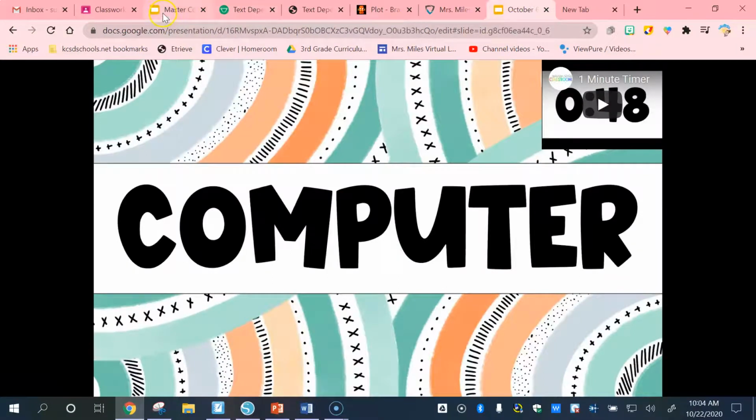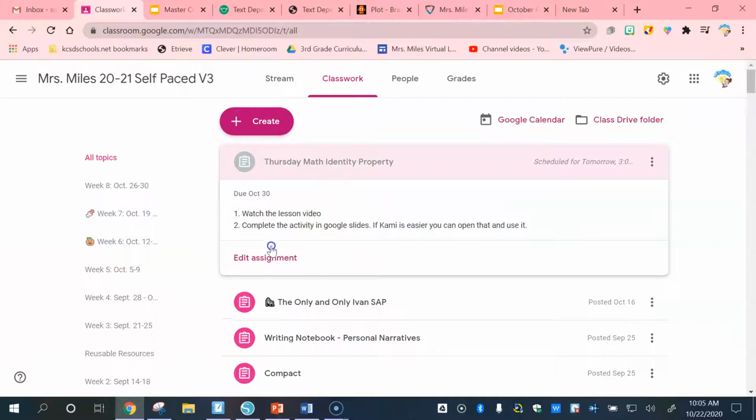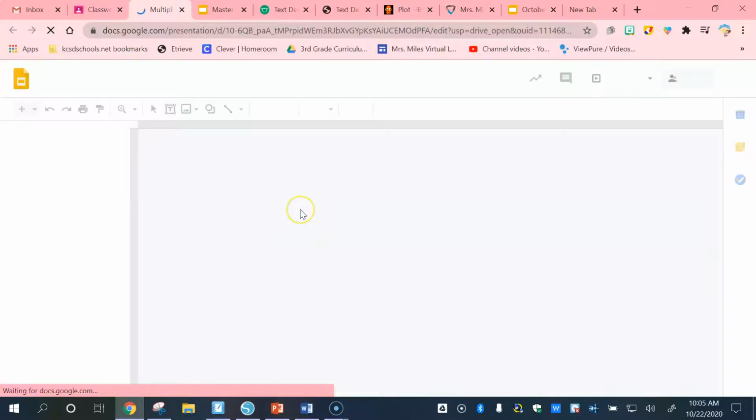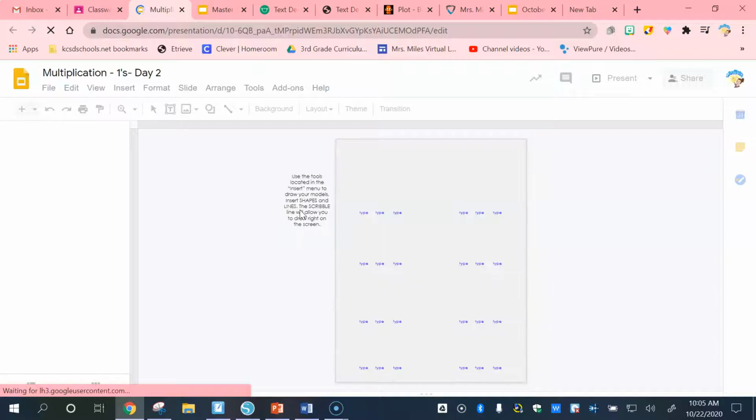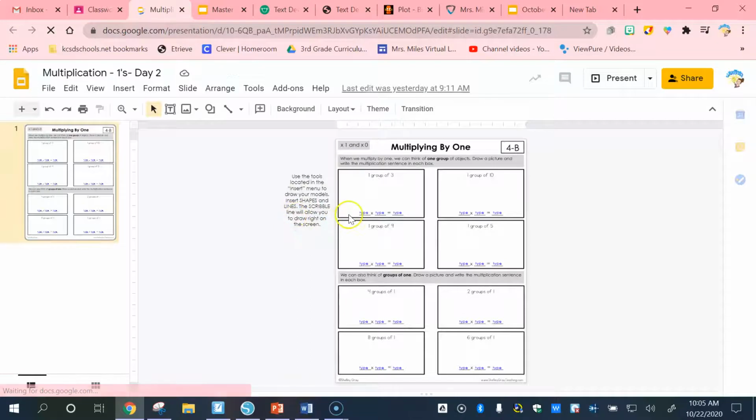So let's go to Thursday's work. And let's look at what you're doing today. So today you're going to use the tools located in the Insert menu to draw your models and insert shapes and lines. Then Scribble Line will allow you to draw right on the screen. So you're going to do basically what we just did. So I had already given you the multiplication sentence, so I went a little backwards.